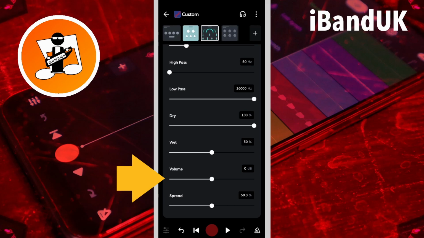The volume slider sets the overall output volume of the effect, so basically it's like a gain control.